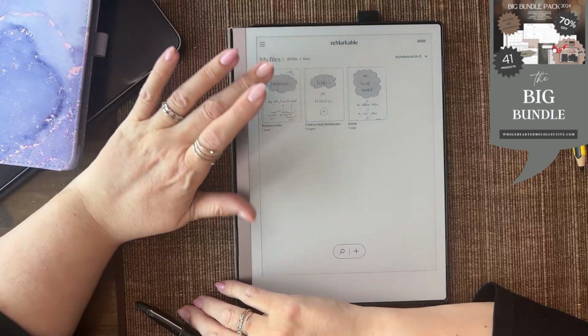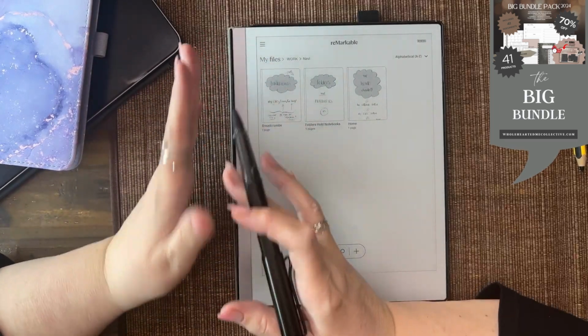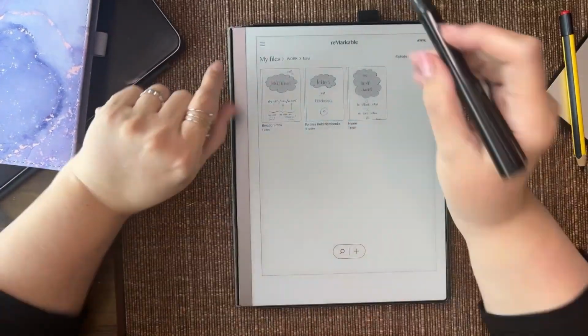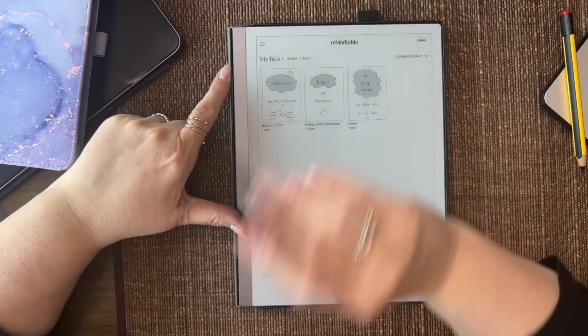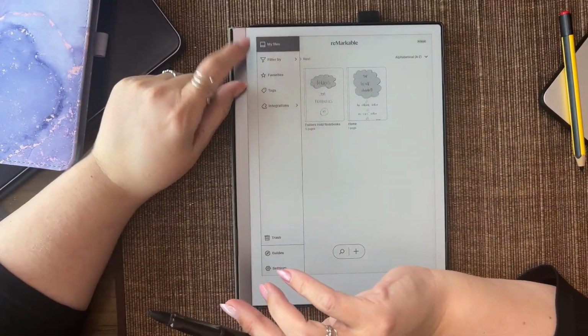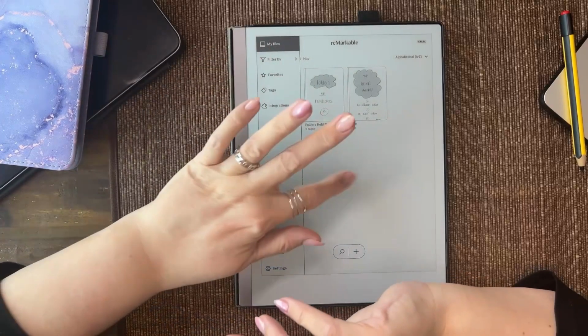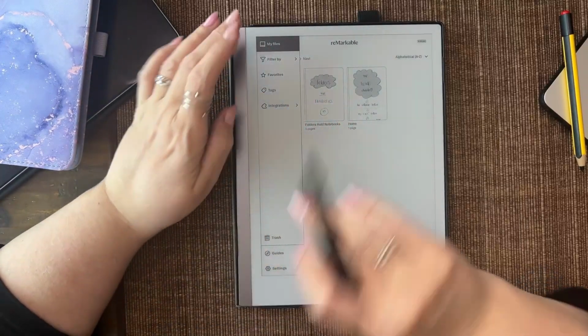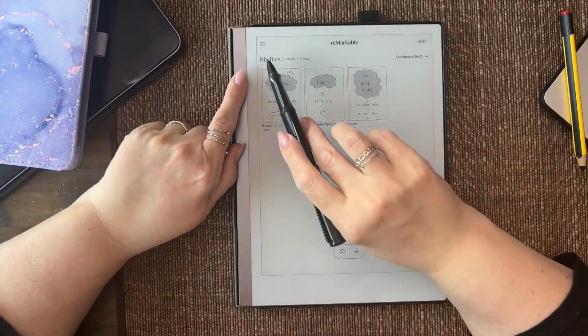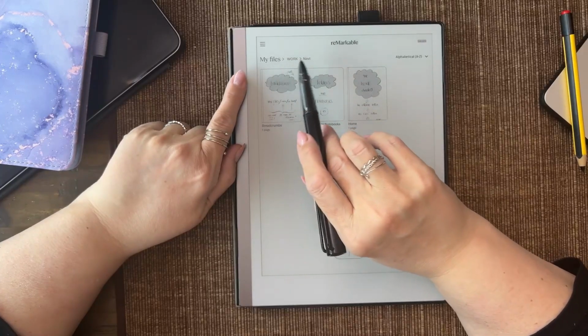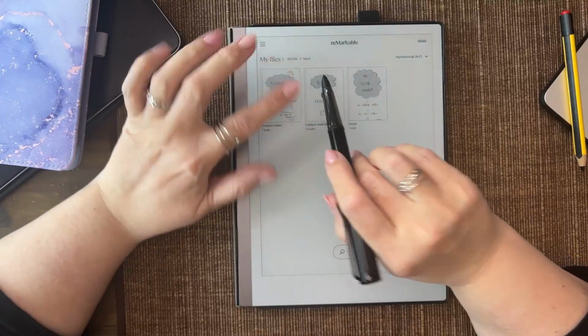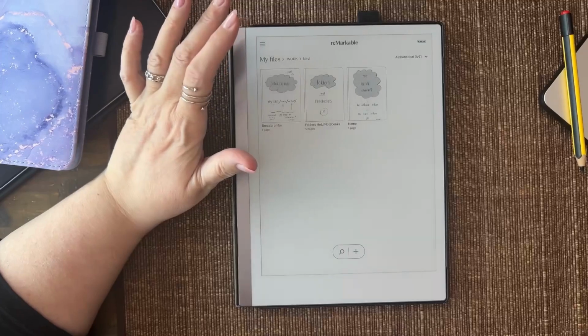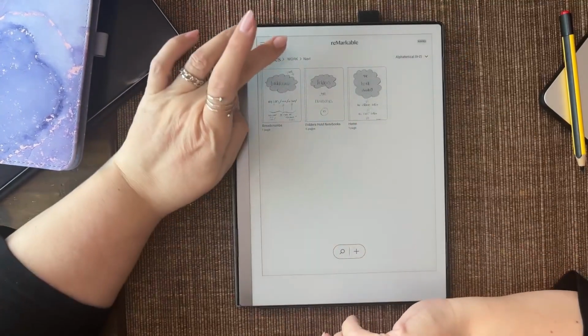If I want to get back home to my home, there's a few ways you can do it. You can tap on Remarkable, you can tap on My Files, or you can tap on My Files in here, right? But I'm just going to click off that for a second. But this is dynamic. So any one of these words, when you tap on them, they will take you to that folder. So that's really, really good to know.